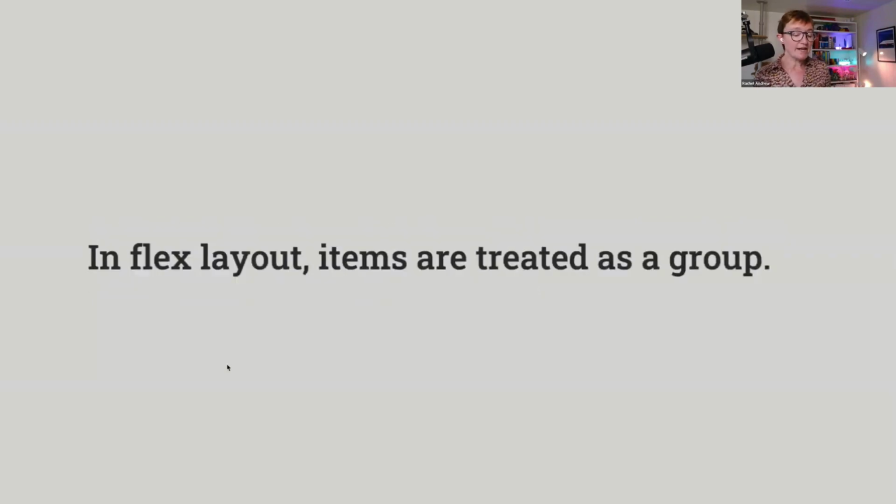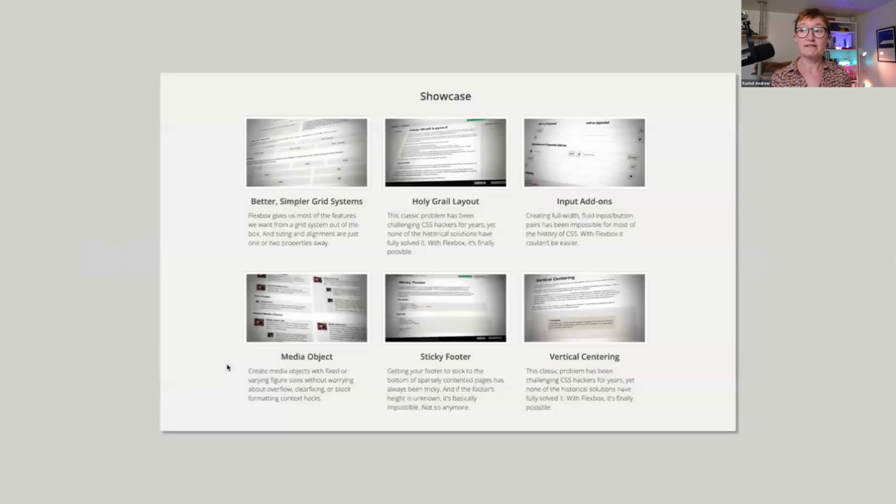And that was the magic of Flexbox, because in a flex layout, items are treated as a group. And because the items are a group, they can respond to each other. They can align against each other. They can be as tall as the tallest by stretching to the size of the containing element. They can distribute space between them. So in Flexbox, we got the things developers wanted.